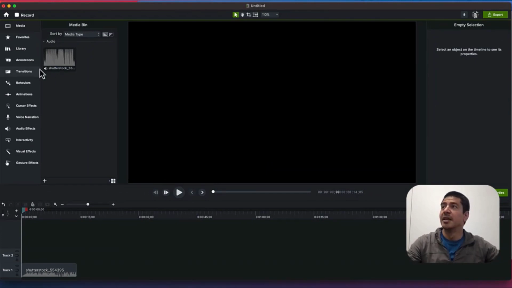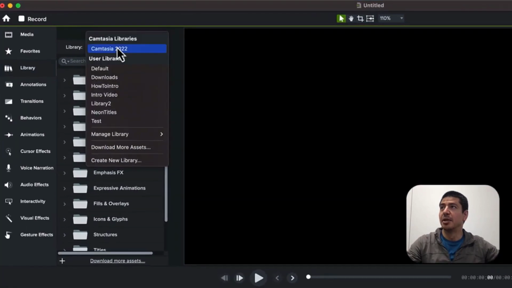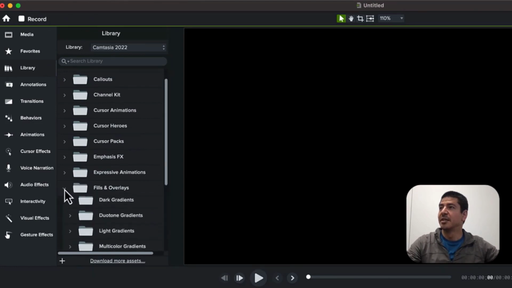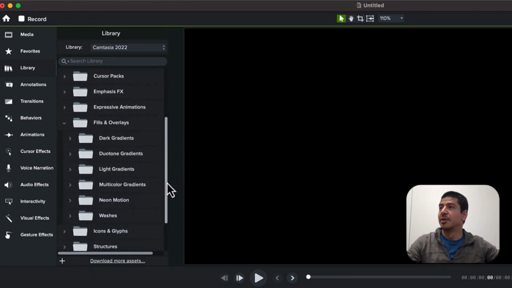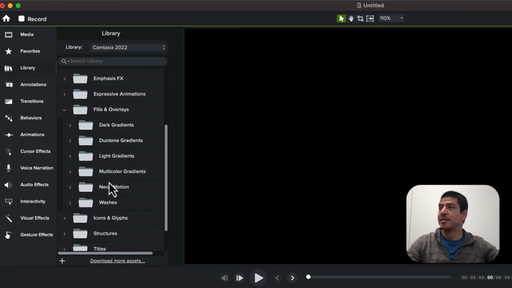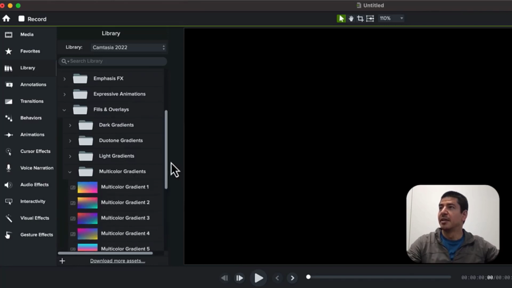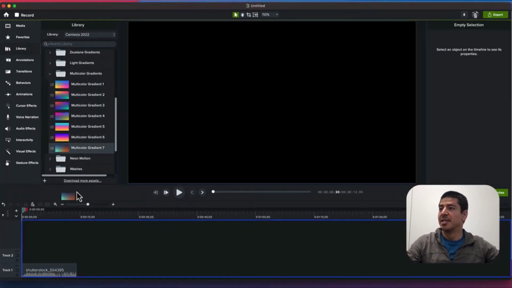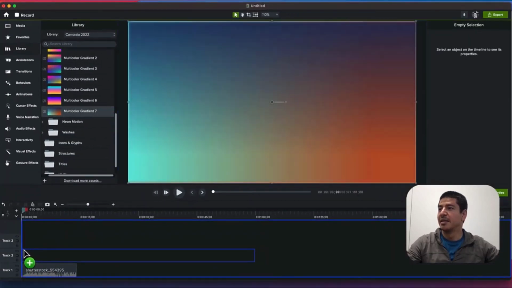Luckily for me, Camtasia already has gradients built into the Camtasia 2022 library. So once I select that library, I can go down to this fills and overlays section. I can look through here. You can see there's a bunch of different gradients. I'll choose multicolor. You can see there's a bunch of different options. I'll choose this gradient number 7, drag it down to my timeline.